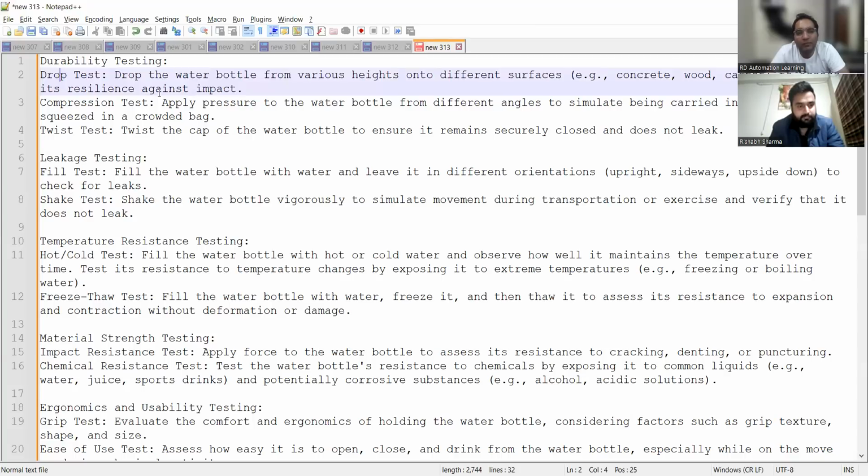Then you can go for compression testing. You will apply pressure to the water bottle from different angles, and you will see what response you are getting. Then the cap of the water bottle, you will see whether it is proper. Then leakage level, so you will fill the water bottle with water and leave it in different orientations, maybe upside down, upright, and then you will check for leakages. You can shake the bottle and you can see.